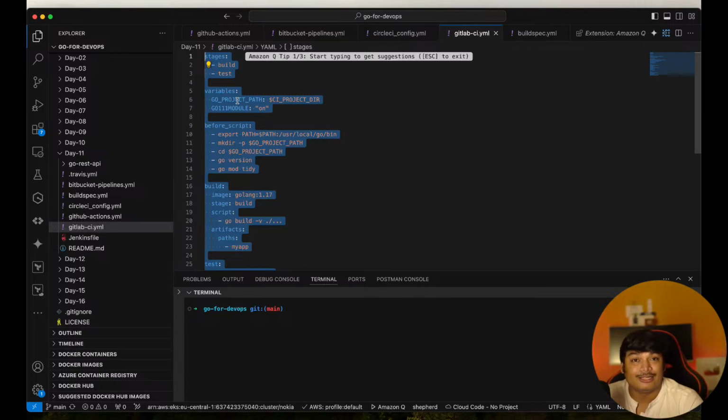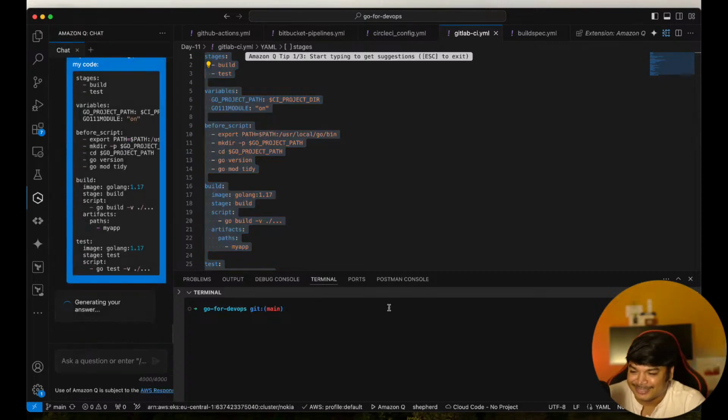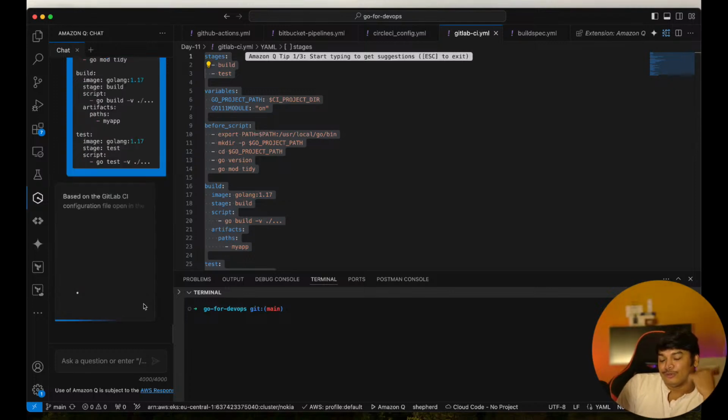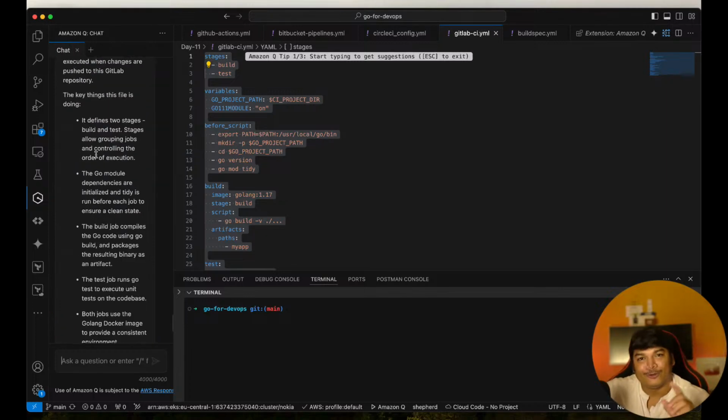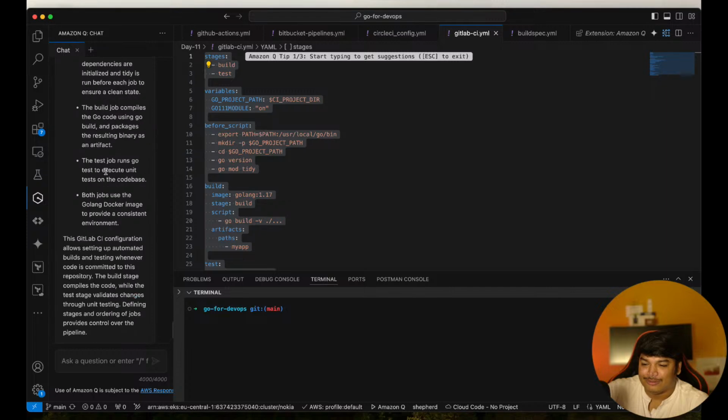Okay, it's the GitHub CI. Sorry, GitLab CI. So let's see. I didn't try that, as a disclaimer. Let's see. I started the CodeBuild part. Okay. See, based on the GitLab CI configuration file, it auto detected and gave all the explanation of what it does.